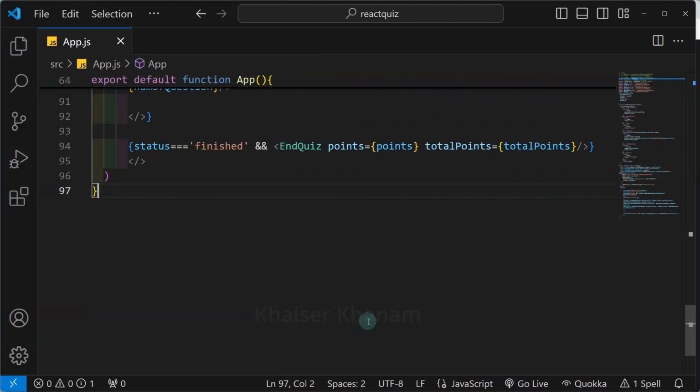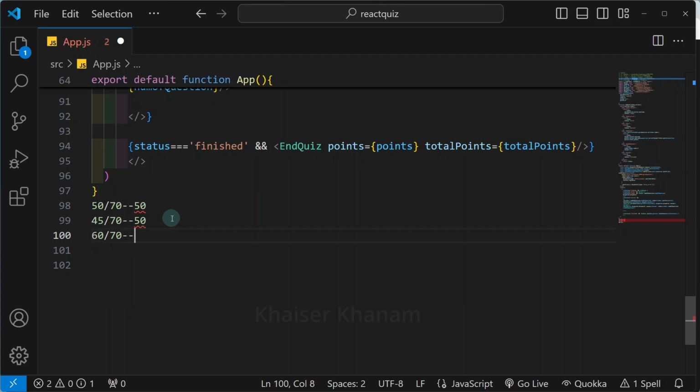So now what we want to do, first time user is playing and user has got 50 points out of 70. Out of 70, he has scored 50 points. So what happens? First time this 50 will be set as high score. And second time when he is playing, he has scored 45 out of 70. So again in this case 50 will be our high score. Then finally third time when he is playing, he scored 60 out of 70. Then what happens? 60 will be our new high score. So now we are going to work on this logic.